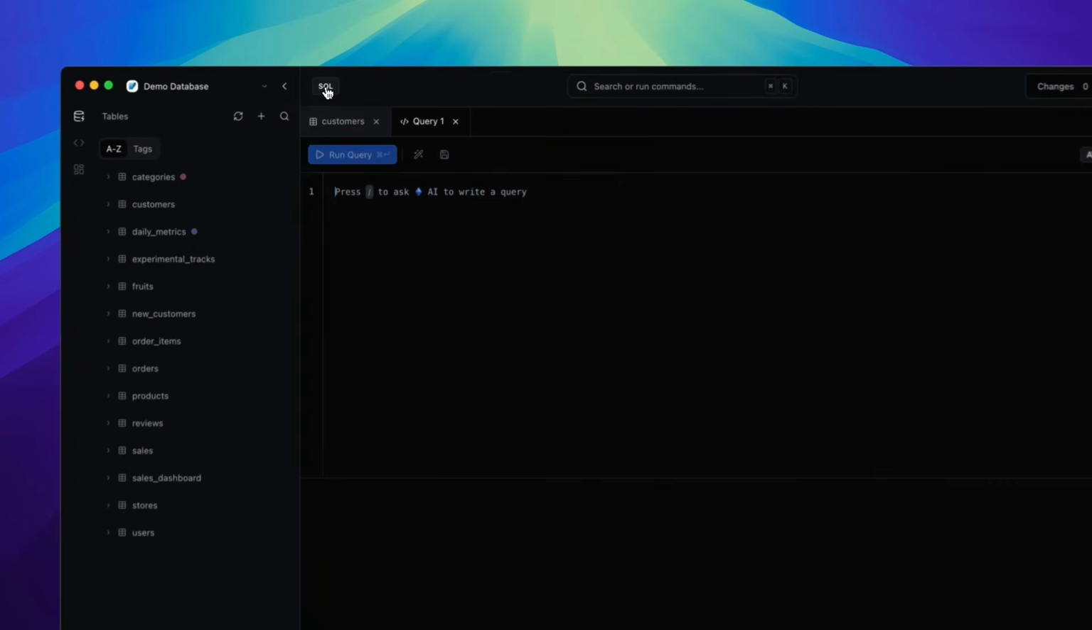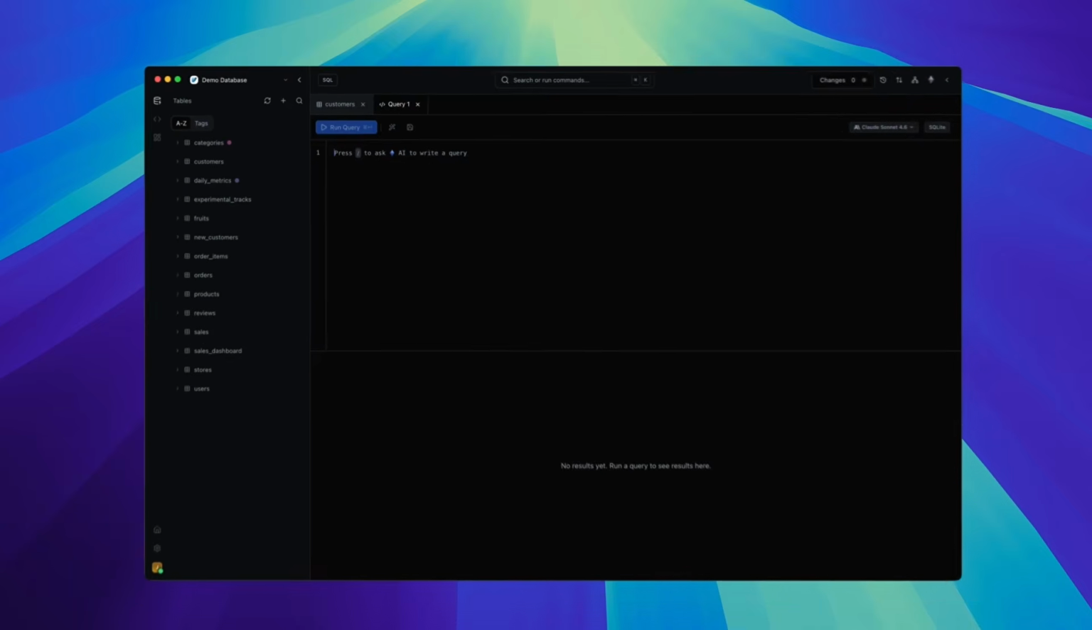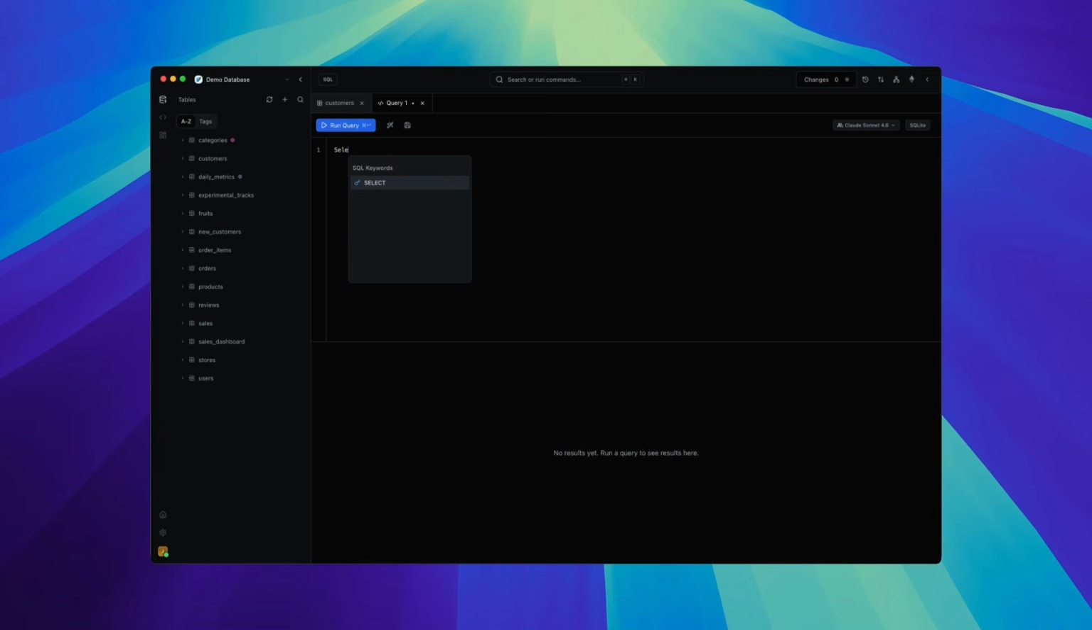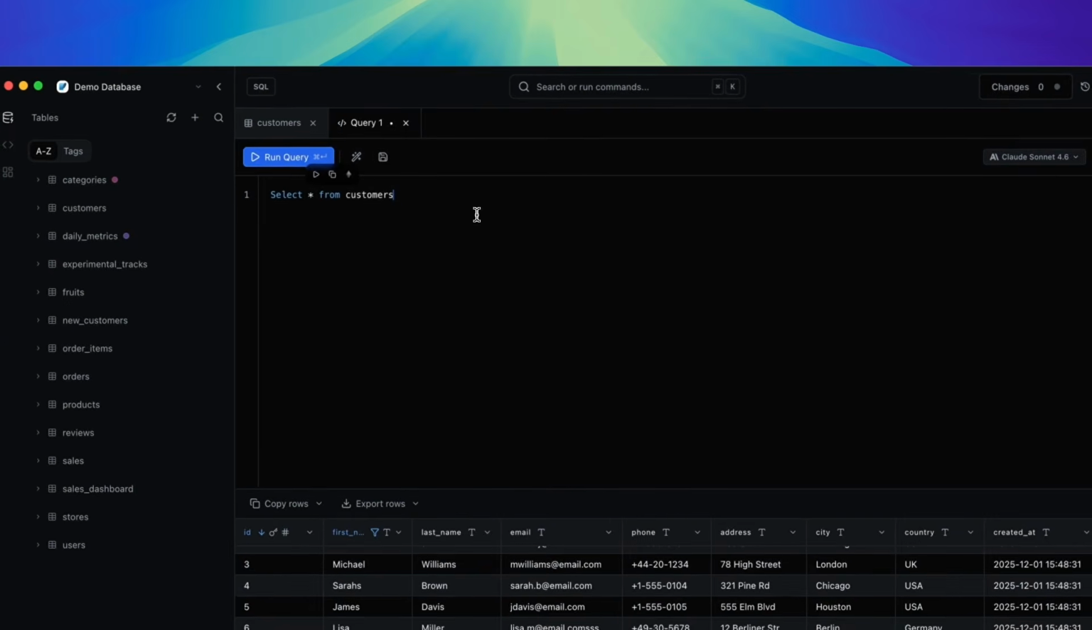Let's hop on over to writing a SQL query. So we've actually built the SQL editor from the ground up. If I were to start writing a SQL query here, I can hit Command or Control and return, and I can see the results at the bottom.